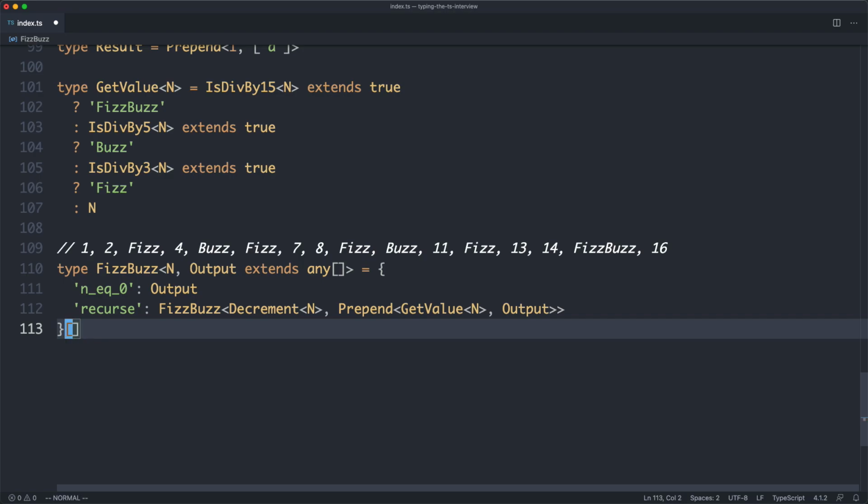Finally, we need to do our recursive condition. So let's go ahead and see if n is 0. So we're going to see if n extends 0. If this is correct, we're going to say n is equal to 0. That is going to give us our result. If this is not true, we're going to go ahead and recurse. So we're just going to put in recurse. And this should be all we need.